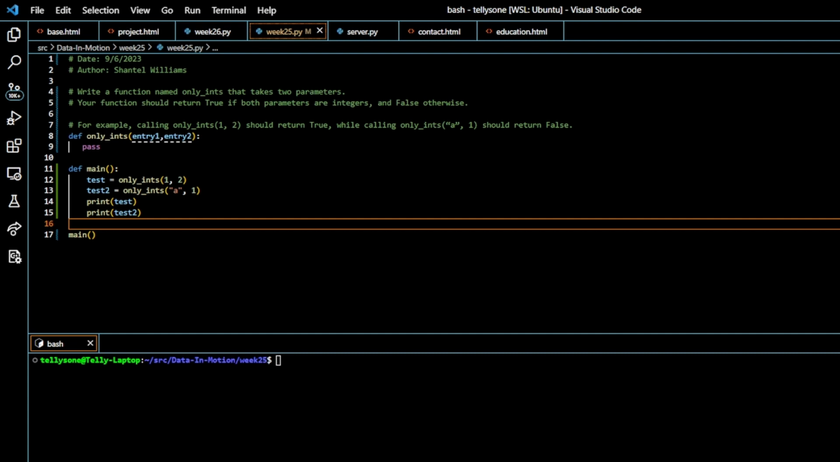Today, I will be doing Data and Motions Week 25 coding question. So let's go ahead and get started with the instructions. The instruction is to write a function named onlyInts that takes two parameters. Your function should return true if both parameters are integers and false otherwise.